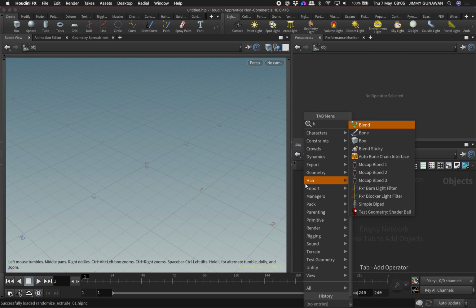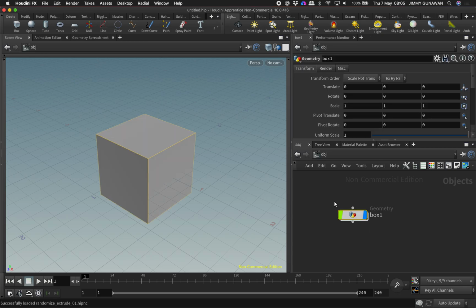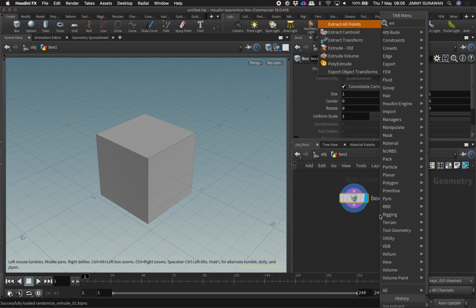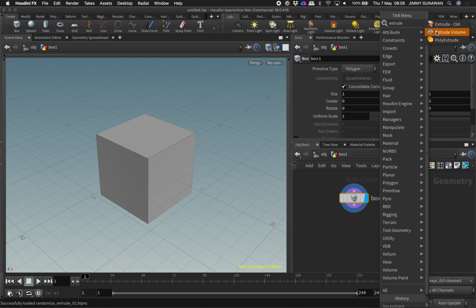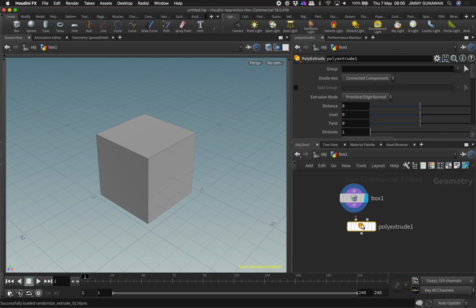Okay, I haven't used Houdini for a while, but I know I can create a box, and I know that for that puzzle I need to extrude. So right away you will search for extrude, right? If you're a total beginner, you might want to try some of these, but I know we will be needing poly extrude. And you try to plug it in.